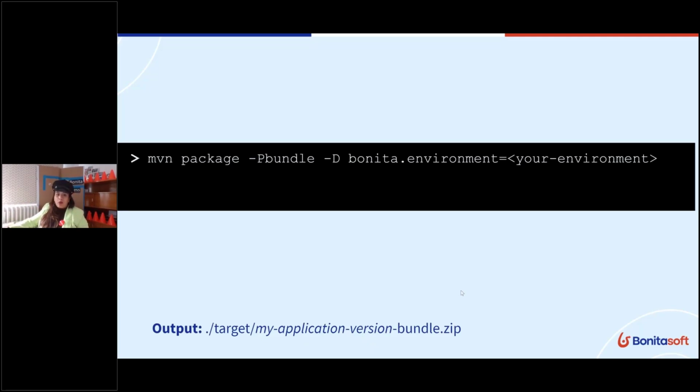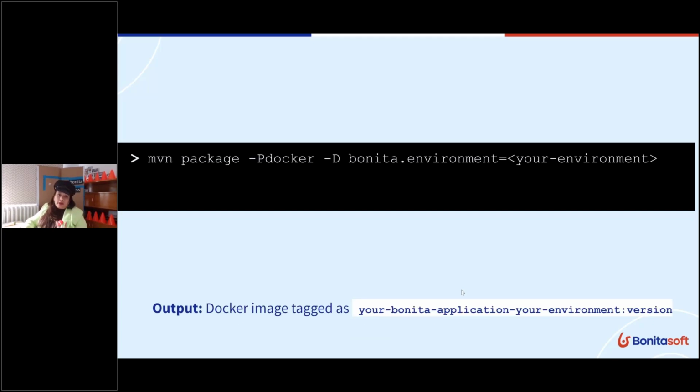The same way, then for a Docker image, we will use Maven package -p Docker, -d for giving the environment as well. Bonita.environment equals your environment, like equals production. And the result of this will be a Docker image tagged as, again, the name of your application and your environment, and the version tagged with the version of your application that you have given.